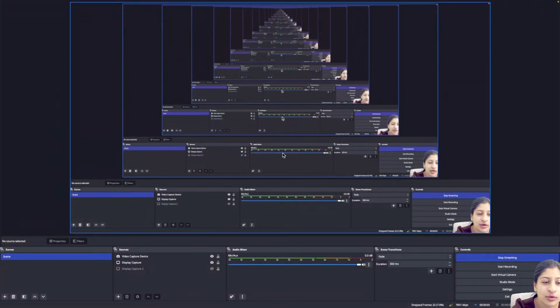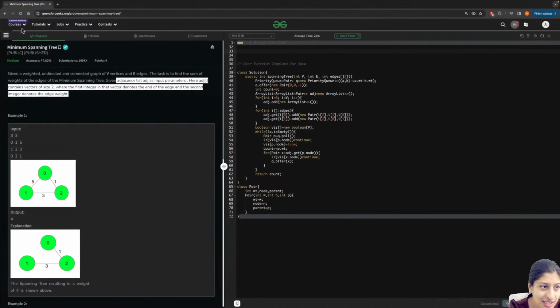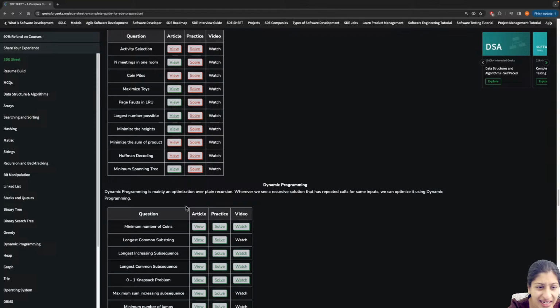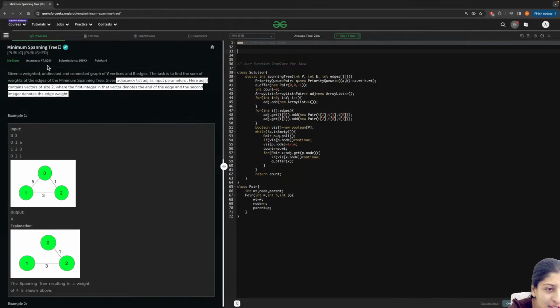So the problem that we are going to discuss today is minimum spanning tree. Basically, this question has been given to you in greedy, which it shouldn't have been because it's a graph problem, but we will discuss, no worries. So what we have to do in this question, let's understand.